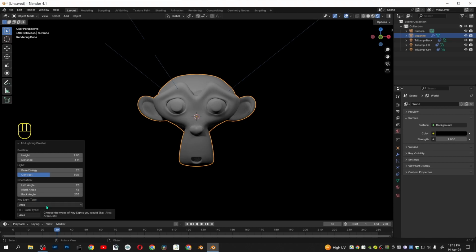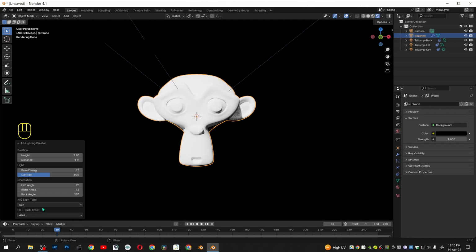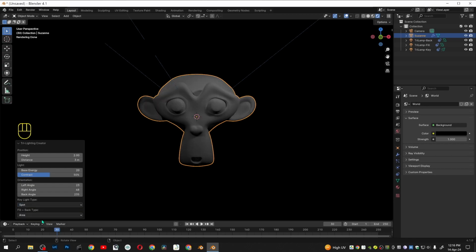You can also change the type of the key light. Here by default area light is selected. You can also change it to point light, sunlight is harsher, spotlight.